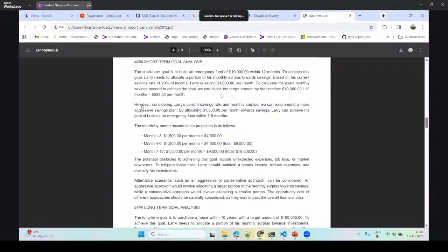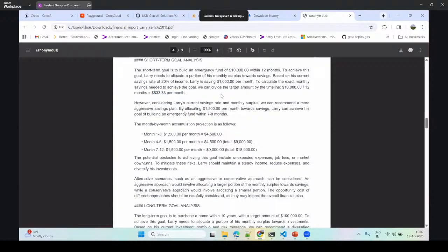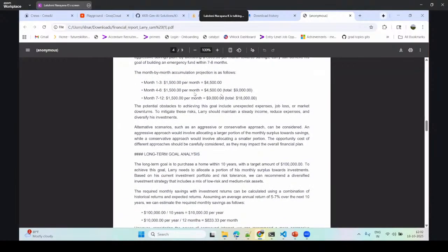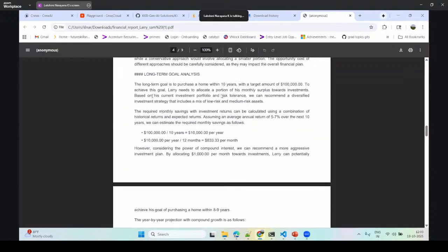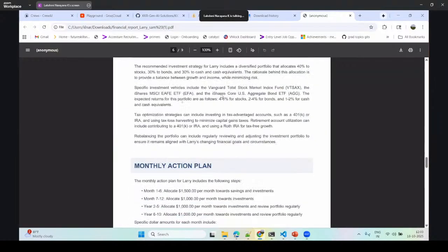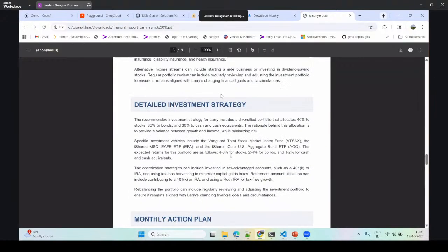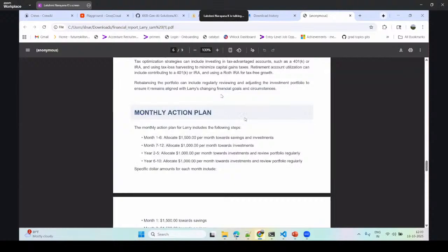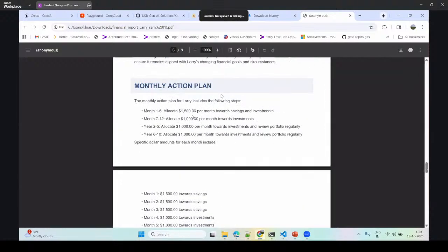It is giving what all the things they have to do by 12 months, how much they should save per month and everything. It is giving percentages. It is giving month by month calculations, how things should go on, how to handle potential obstacles, long-term goal strategies, goal analysis and strategies, a comprehensive management plan, how the risk management should be, a detailed summary on the strategy, how they should work on it, and then a monthly action plan for everything.